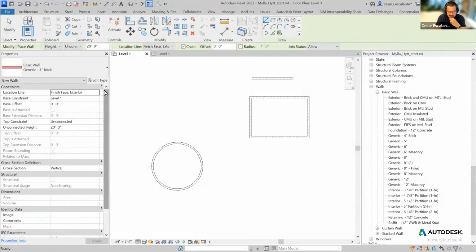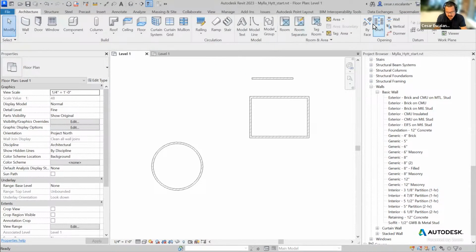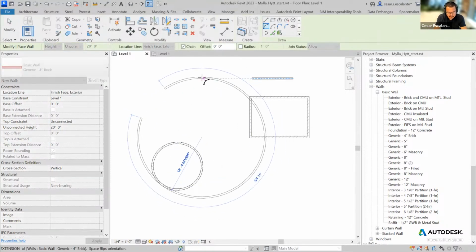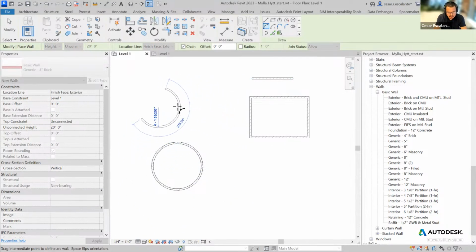Let's do another method. Let's do an arc wall. There are two types of arc walls. The first method is start, end, and radius, I think, which is this method here. The first method is first point, second point, and then the radius. The radius is the last one.